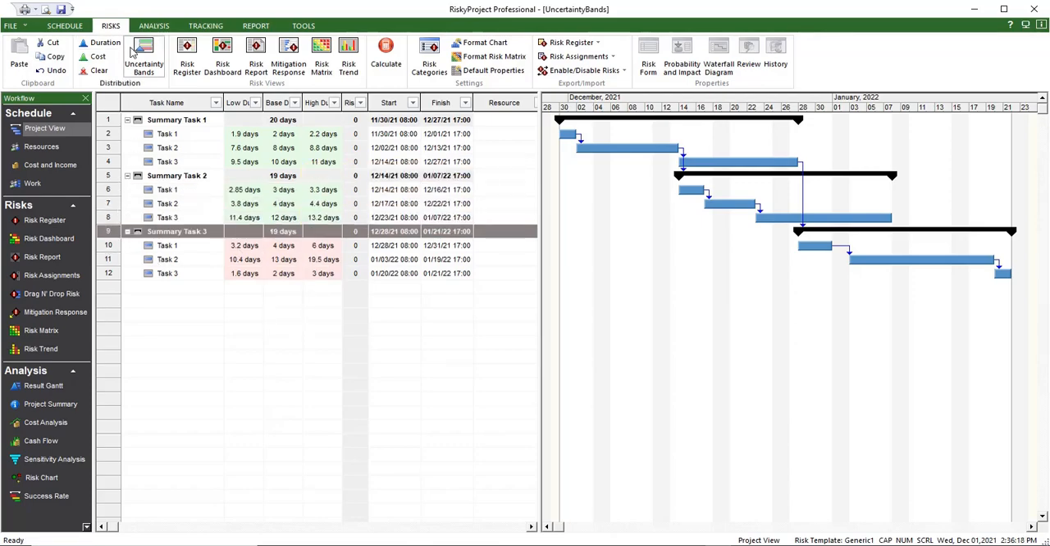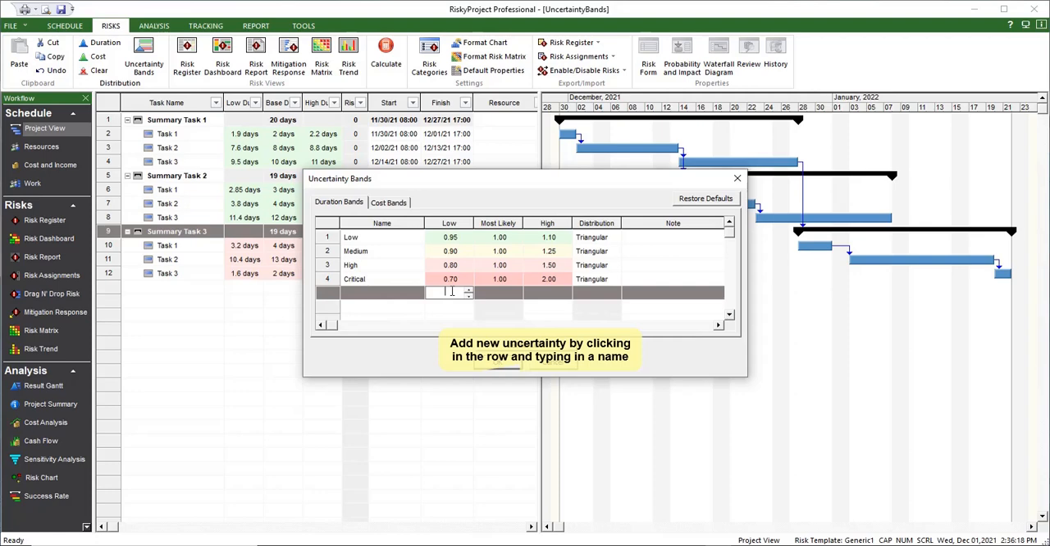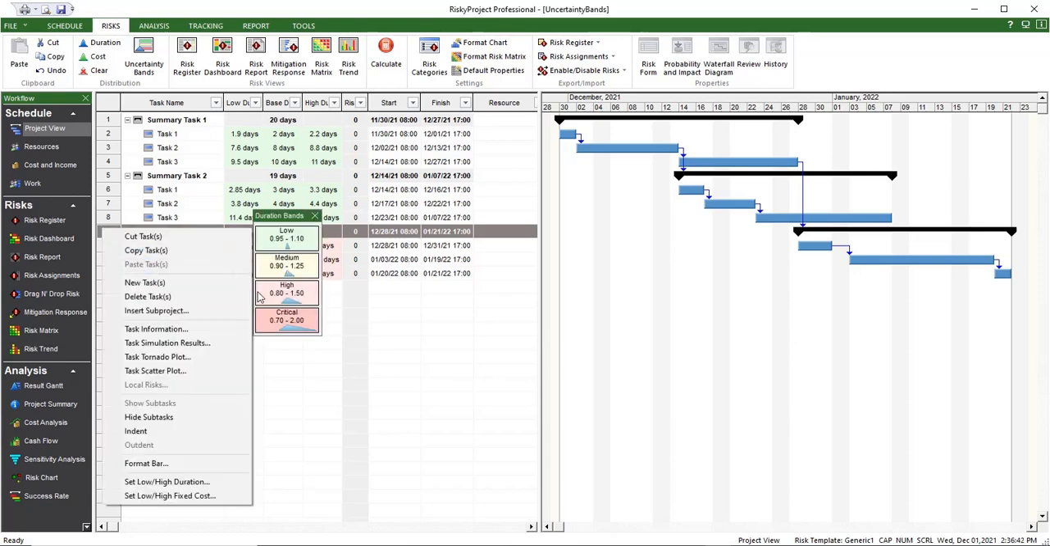To modify the uncertainty band, click here. To add additional bands, simply type the name and add the coefficients, then select a distribution type and color. Once assigned, the tasks are color-coded to indicate the level of uncertainty. Selecting a summary task will assign the band to its subtasks.